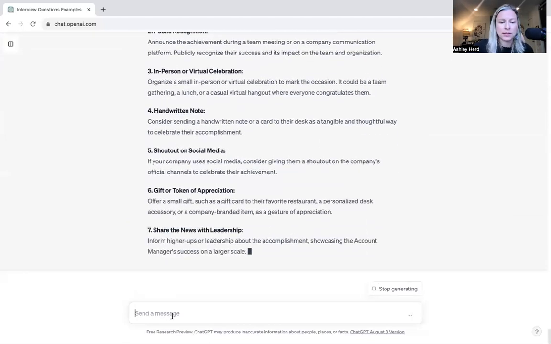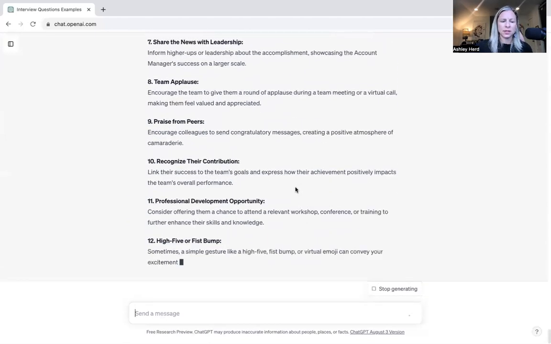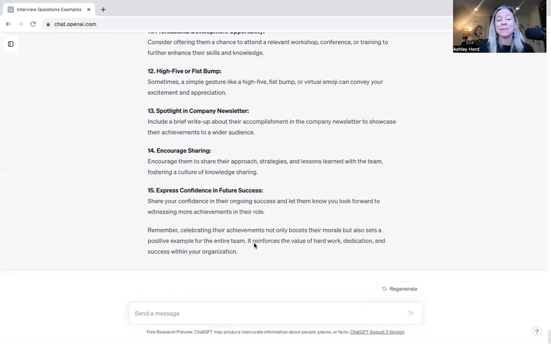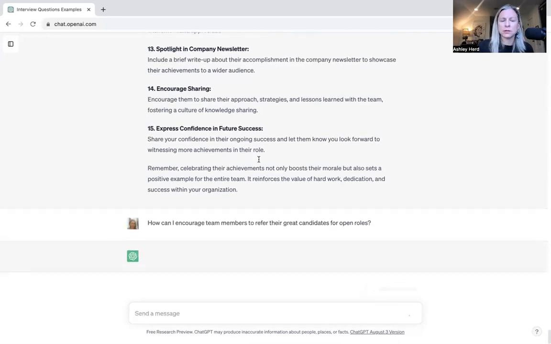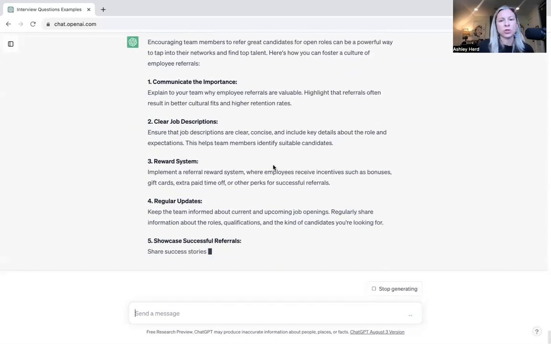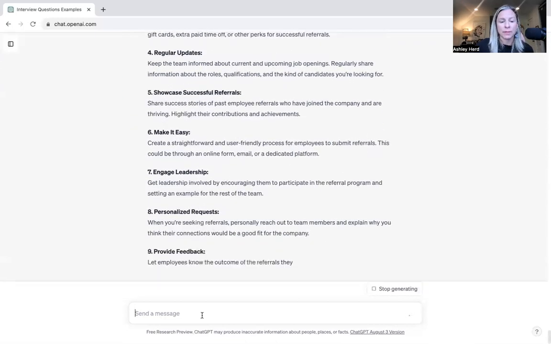Okay. The high five or fist from ChatGPT. Again, as I said, there's a reason that I think AI isn't fully replacing any jobs right now, but some of this gives ideas on ways that you can celebrate this. Okay, so let's say, what if we're expanding the team? How can I encourage team members to refer their great candidates for open roles? So here's another one. These are aspects, if you're thinking about growing the team, how to encourage renewals or things like that. Again, different topics that you can talk about to your team.